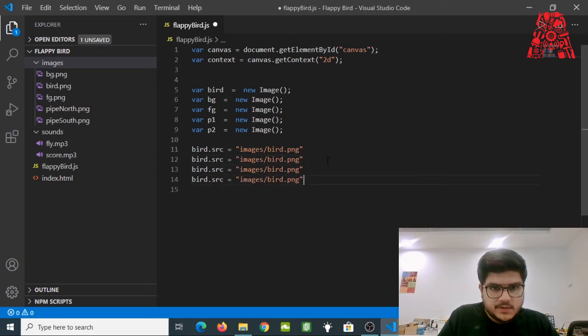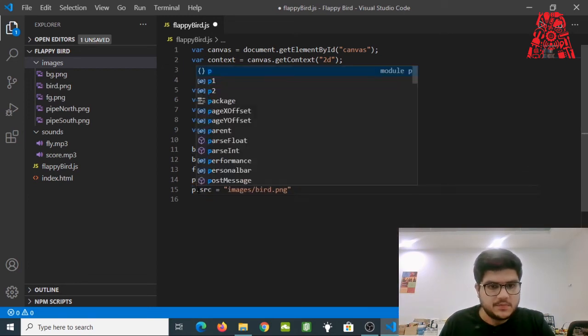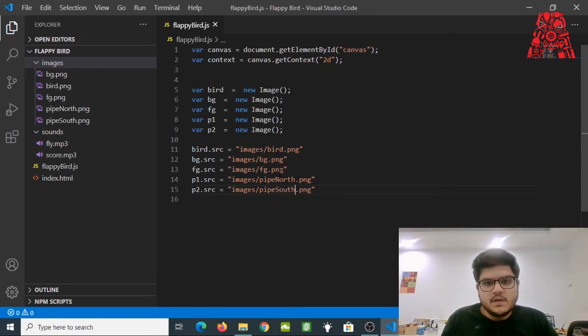Instead of bird, we have the background, then the foreground, and then P1 and finally P2. We'll just change the names over here. So this is not bird, but background. This is foreground. This is pipe north, and this is pipe south. So this is what we have done till now.